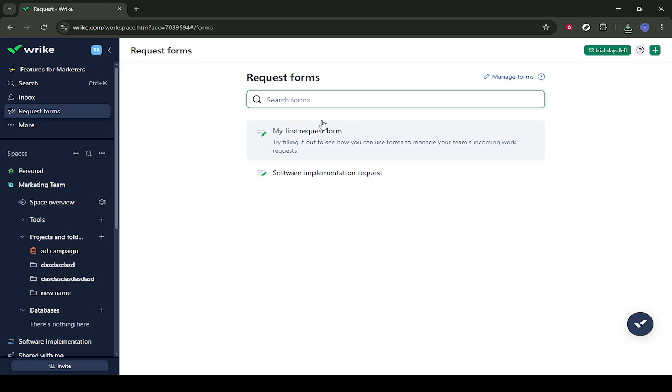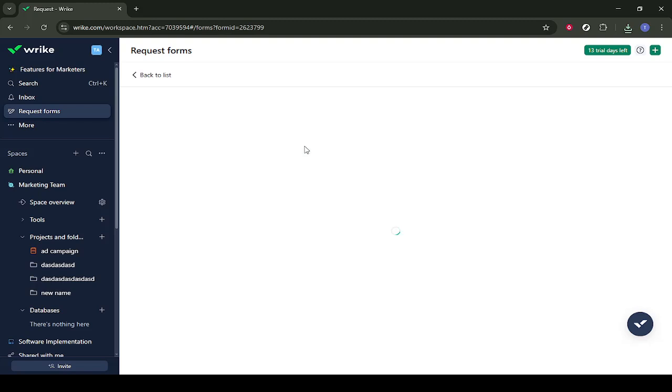Once you're in the request forms area, you'll see at least one example form. In this walkthrough, click the option that says something like, "Try filling it out to see how you can use forms to manage your team's incoming work requests." This is Wrike's way of letting you see the full experience from a requester's point of view. Now you're looking at the form itself.